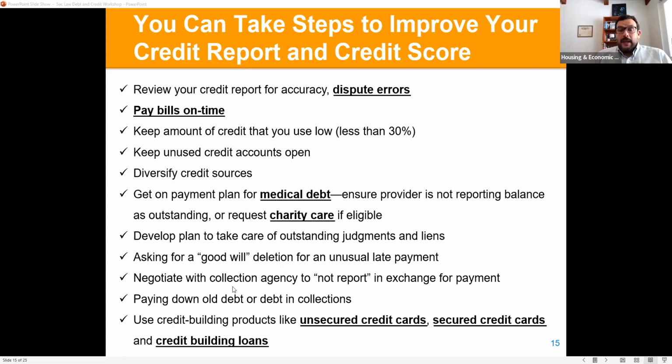If you're in collections and you're trying to work out a settlement, part of that settlement could be that you ask them not to report the negative credit history on the account in exchange for your payment to resolve the account, to pay what they're trying to collect or some portion of that. And sometimes they will agree to that. And just generally, if you have old debt or debt that's in collections, try to find a way to pay that down, at least to reduce the balances, to show that you're actively trying to resolve it. That could improve your reporting, which in turn can improve your score.